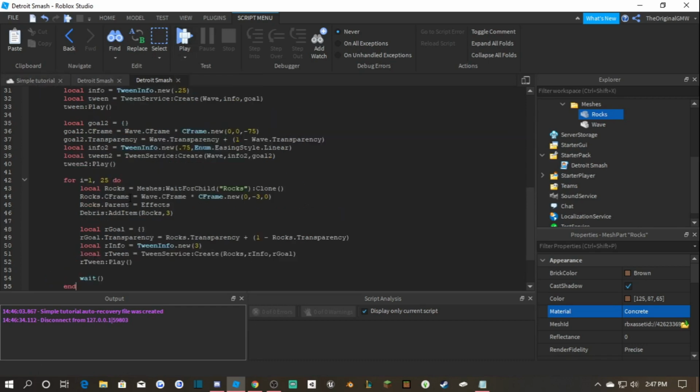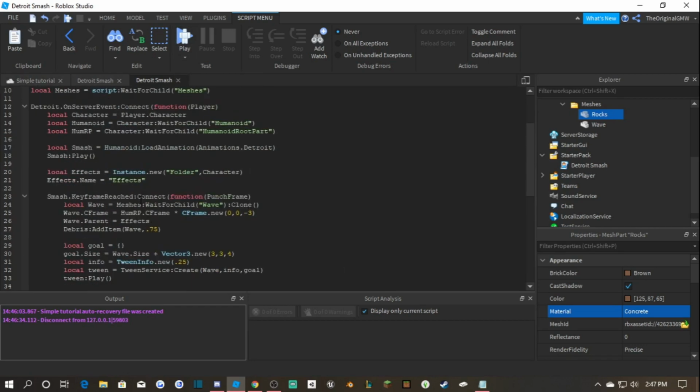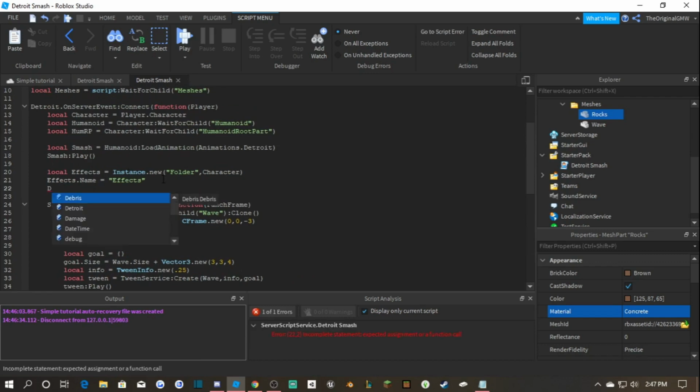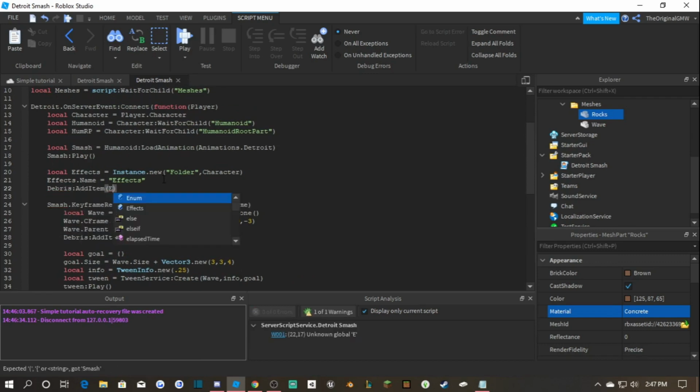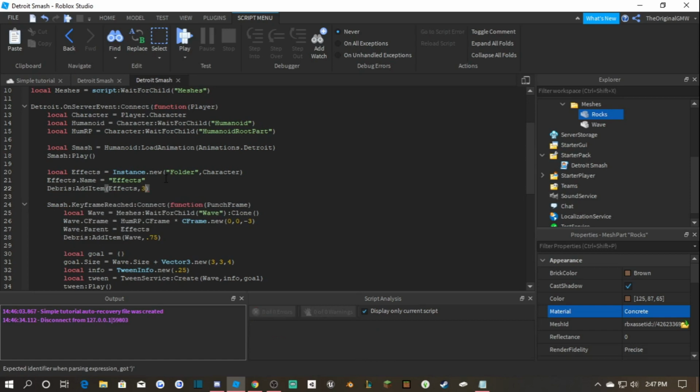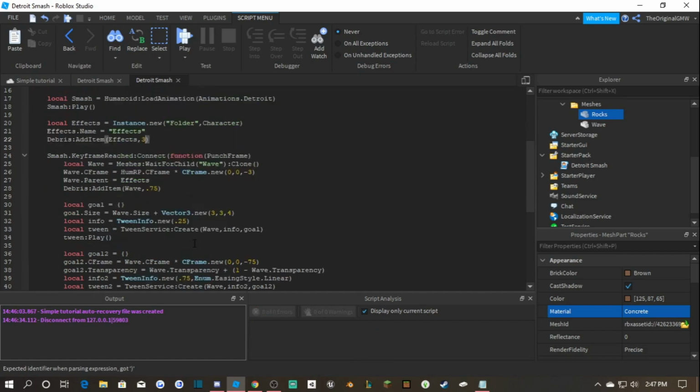So now, if we do this correctly, if we go up here, we go to effects real quick, and since the rocks last 3 seconds, we're going to do effects 3 seconds.